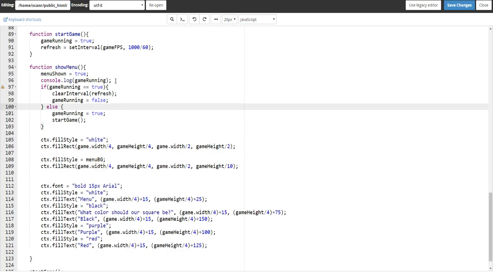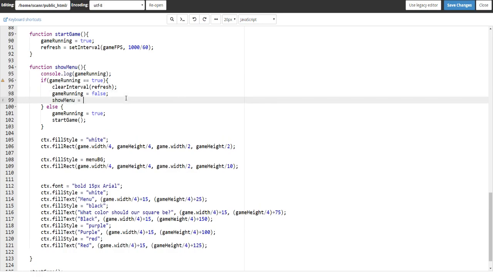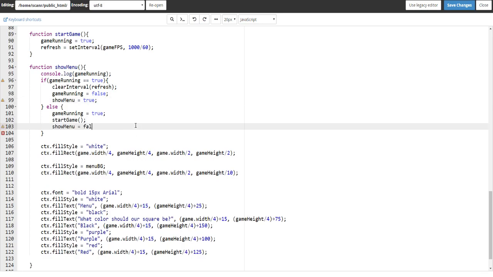And that's going to be to create the X button at the corner of the menu, just to make it a little bit cooler. Show menu equals false.